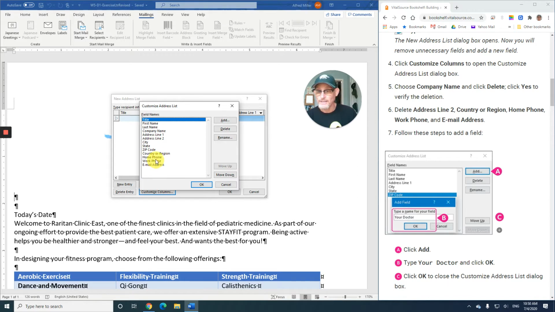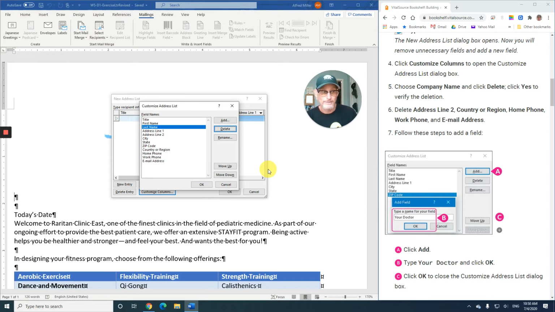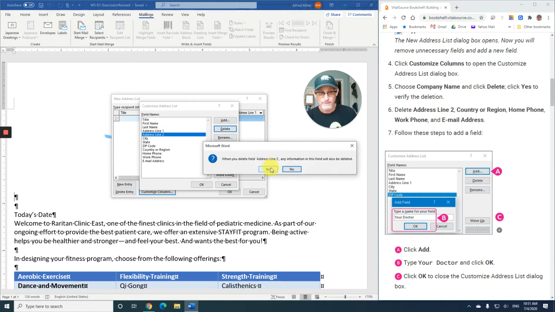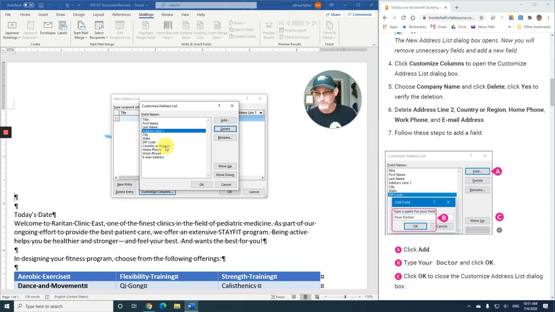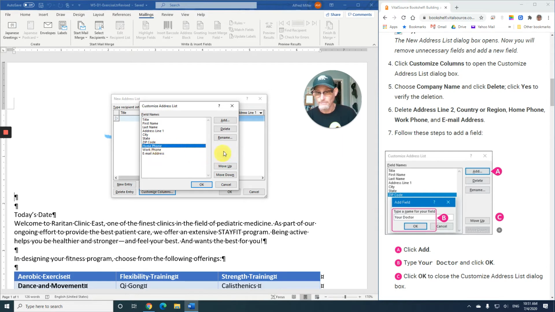Step 5 says click Company Name, and then click Delete, and click Yes. It's giving you a warning in case you already had data in here, which we don't. Step 6 is we're going to delete a bunch more following the same steps. We're going to delete Address Line 2, click it, click Delete, click Yes. We're going to delete Country or Region, so click Country or Region, click Delete, click Yes. We're going to delete Home Phone, click Home Phone, Delete, Yes. And the last 2, Work Phone, Delete, Yes, Email, Delete, Yes.